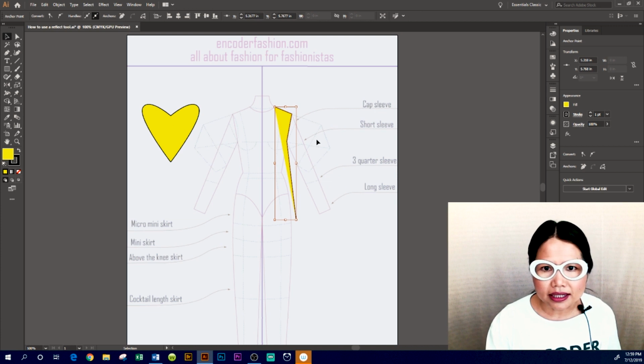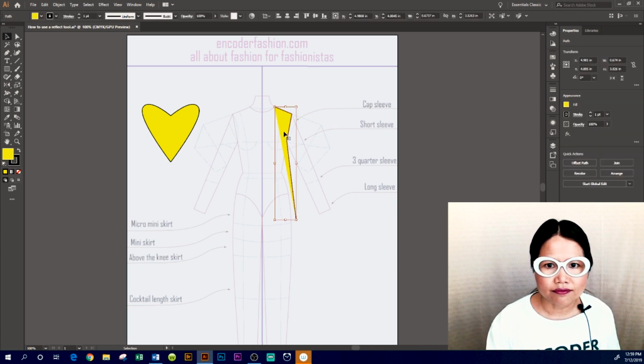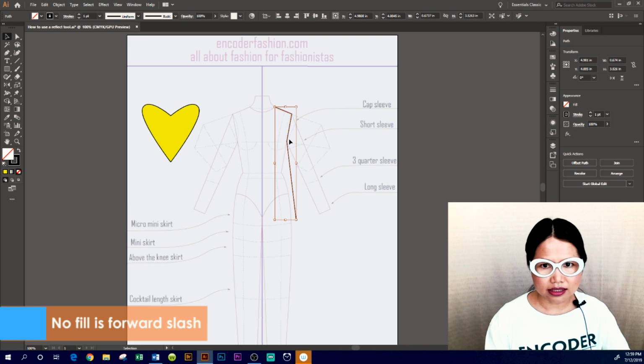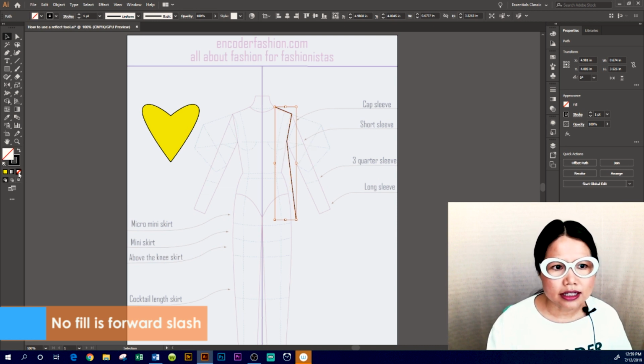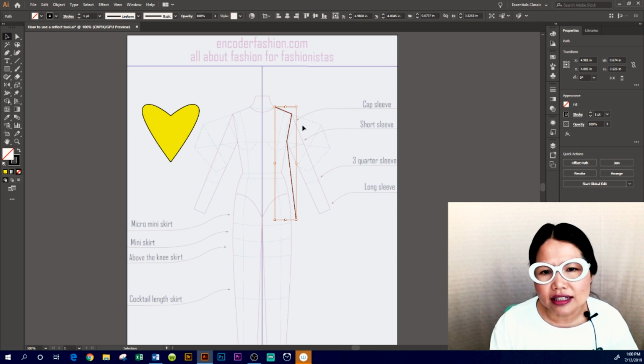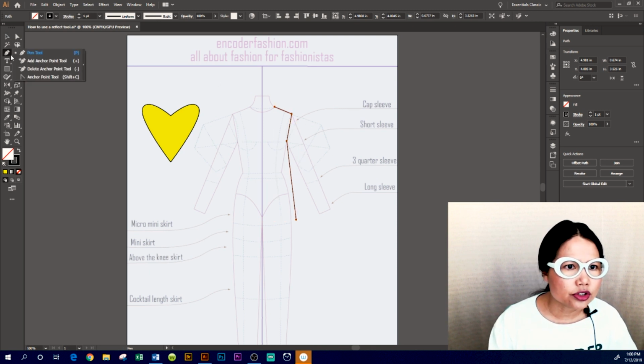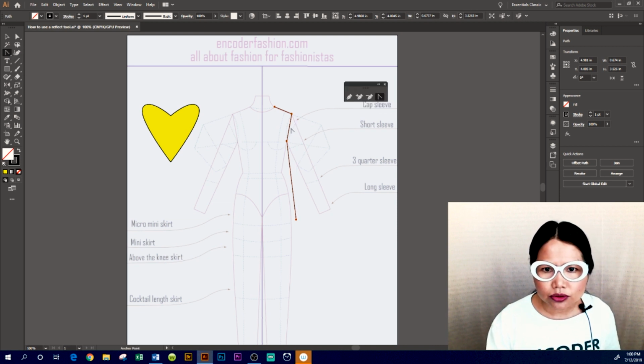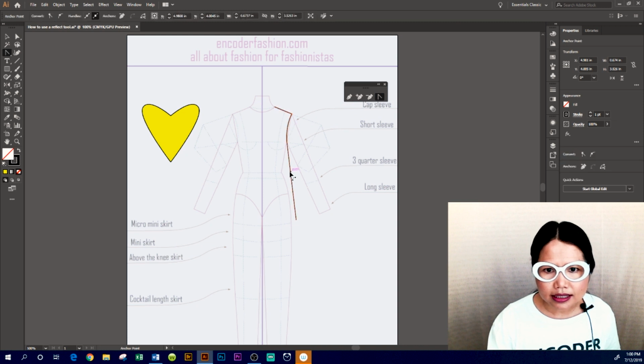I like my object to have no fill, so you can hit slash or come right here to click on the no fill icon, and then it also gives you no fill. I want to curve the armhole a little bit and also the waist of the top. Anchor point tool, and I like to bring my tool out here. Click on the anchor point tool and we just want to curve a little bit. Again, clothes that lay on a body kind of curve, like a smooth curve, okay?